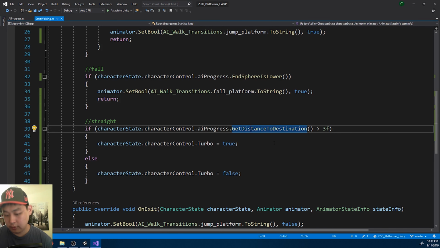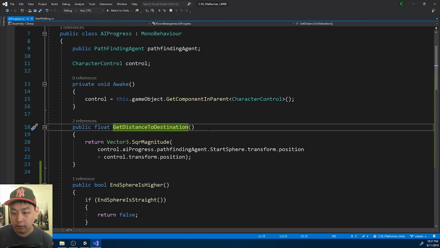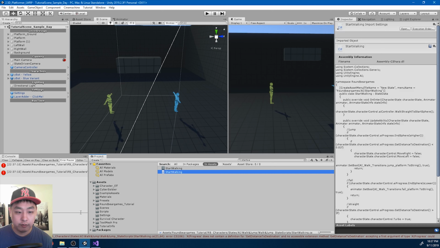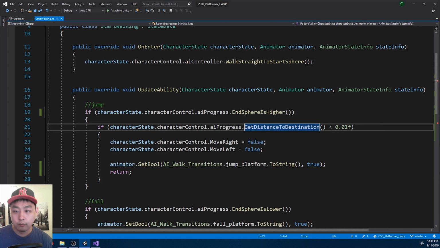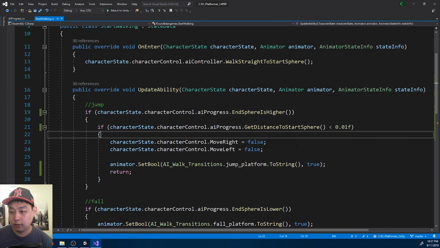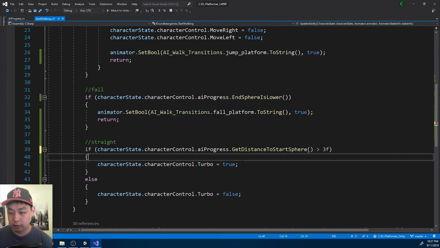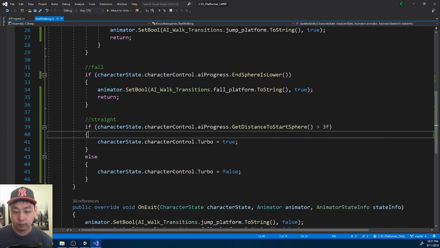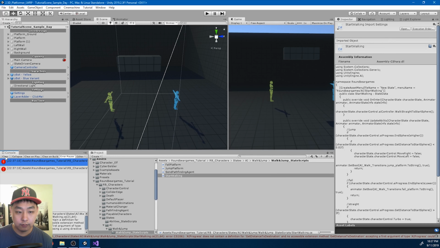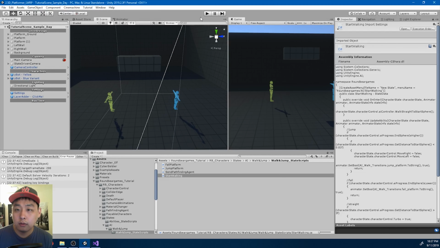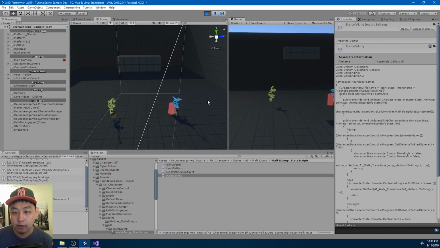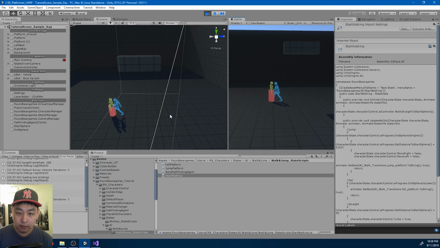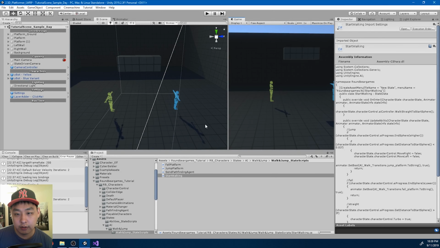I'm going to rename this with F12. We're getting the distance to the start sphere, so make that specific: get distance to start sphere. Should have some errors, so fix those. I guess we only have 2. Okay. If I play, we haven't changed anything and the AI is just going straight. The only difference is that the AI is running now if the distance is far away.